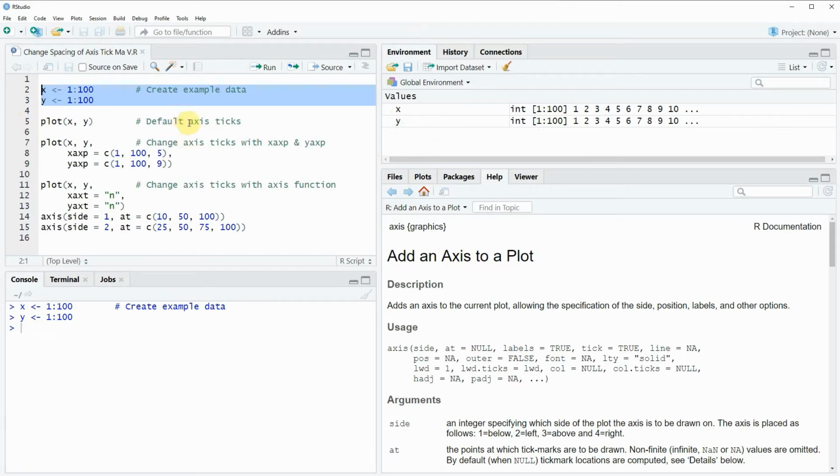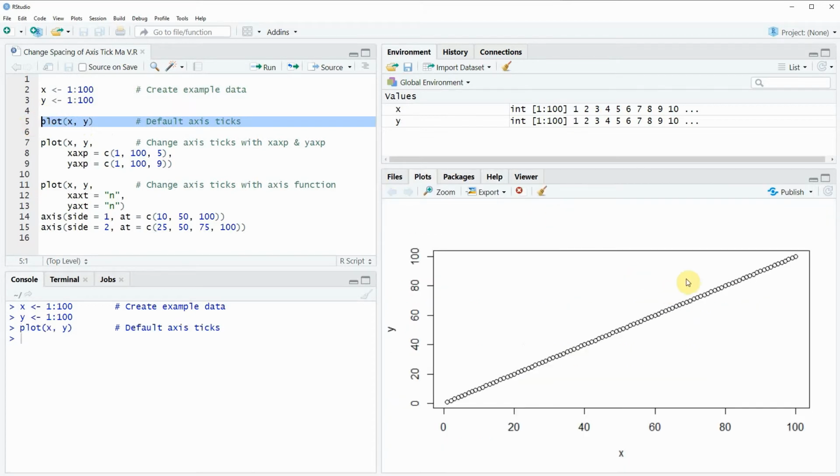So if we want to draw a basic R plot with default specifications, then we can run the code that you can see in line 5. And in this line of code, I'm using the plot function. And within the plot function, I'm simply specifying our two vectors, X and Y, separated by a comma. So if you run line 5 of the code, you will see that at the bottom right of RStudio, a new plot is shown. And what you also can see is that the axis tick marks are the default values that are specified by the plot function.